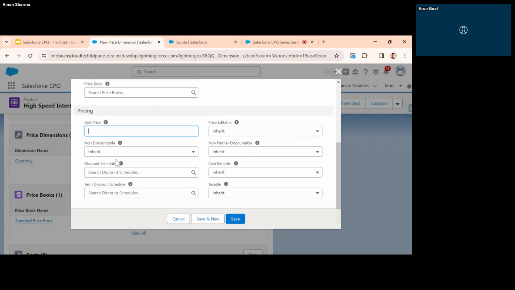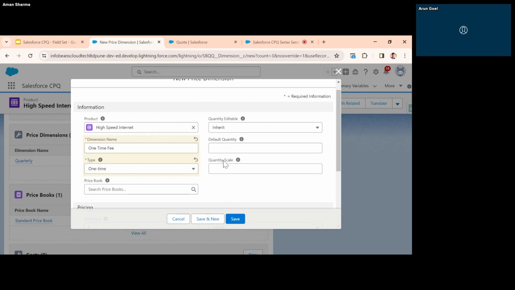Okay, yep, these are the other fields which we can use. We can say if we can give discount to the segments or not. We can say if the price needs to be inherited, cost editable. I'll save this.